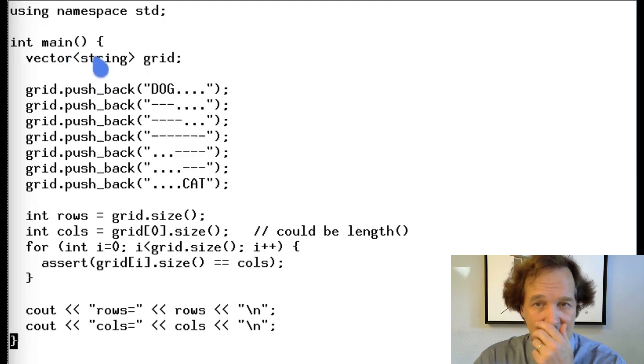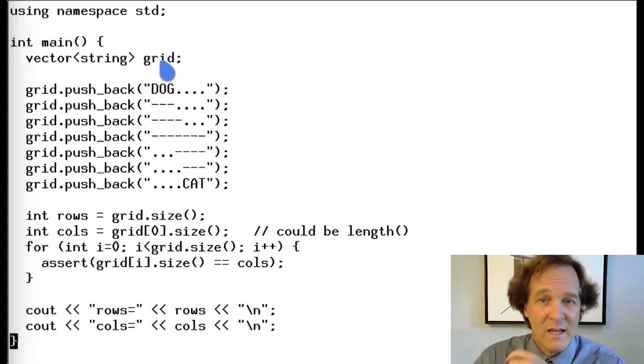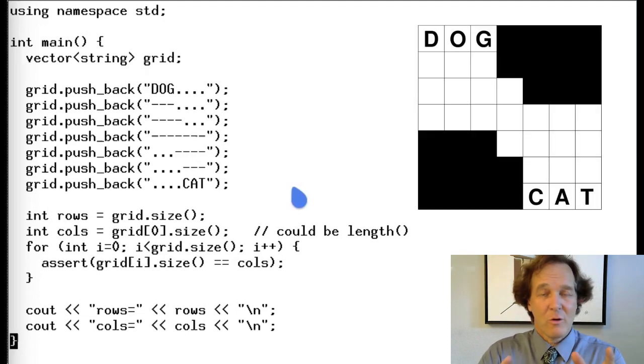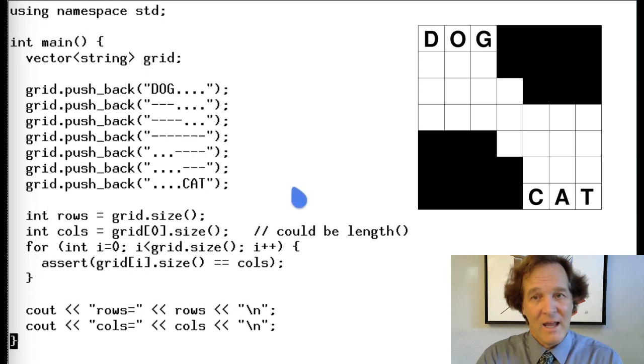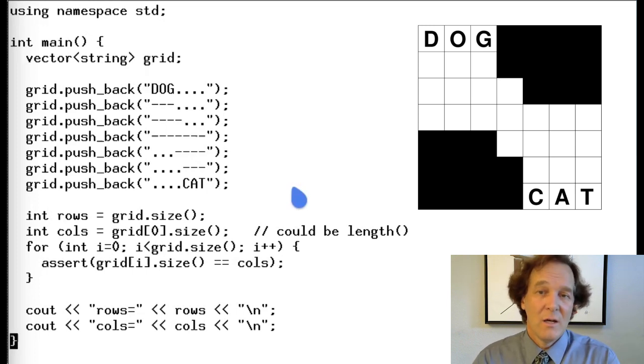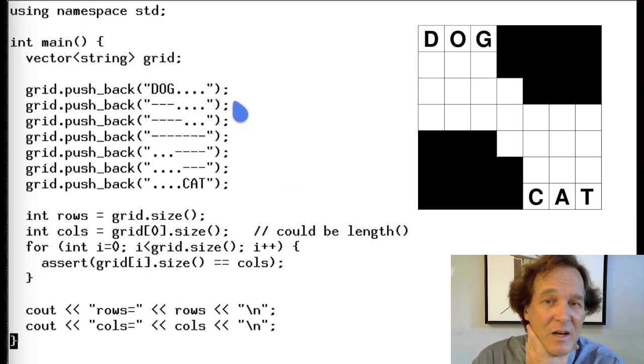We've made a vector of strings, which we call grid, and we're pushing back to that grid all these strings. Let's review. The problem we're trying to solve in this course is to take this crossword puzzle and have the computer program read a library in and try to find the right words or many combinations of words that will construct a crossword puzzle that will be legal, that will have legal words, and that then you could use to publish this crossword puzzle.